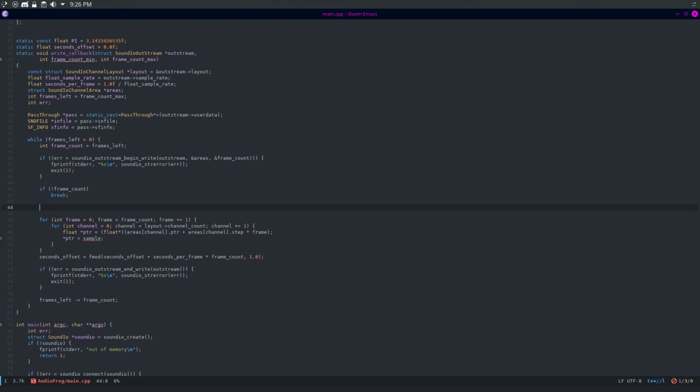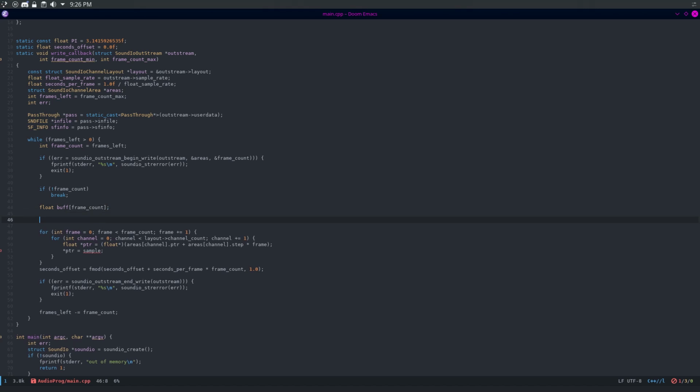But basically what we're doing is creating a float array called buff, and we're going to have frame count be the length of that. This is going to be the buffer that gets set as we're reading from the SNDFILE. And so this gives us read count equals readf float. We give it the in file, the buffer, and then the frames.